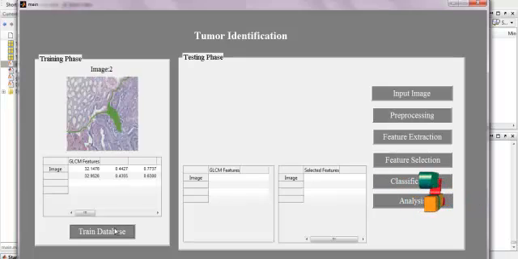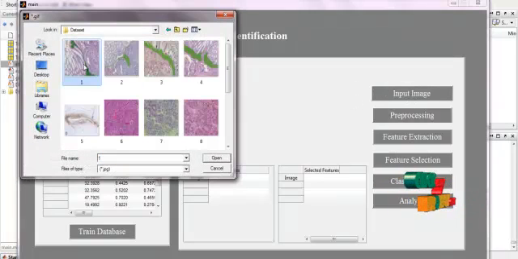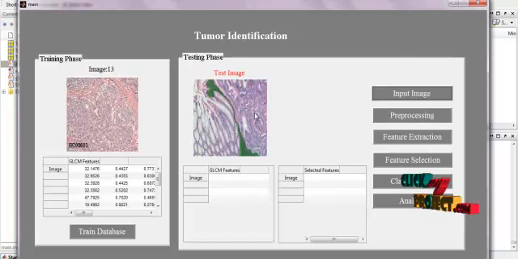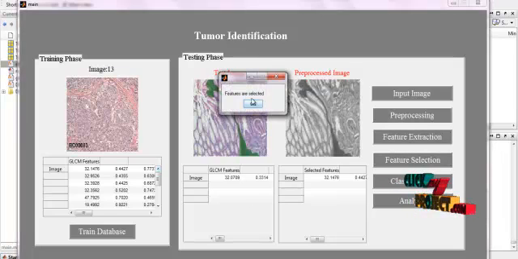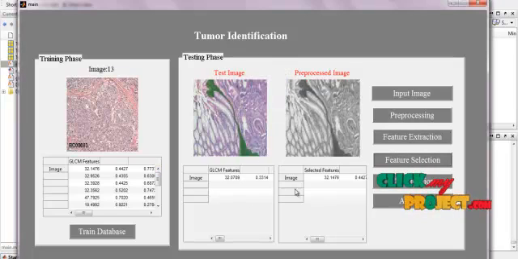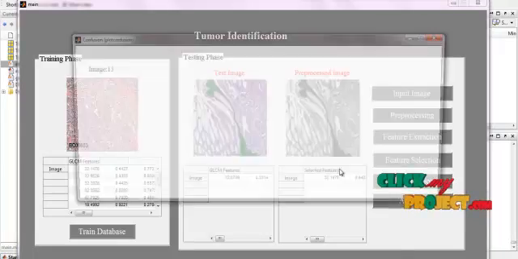So select the train datasets button. The tissue sample images present in the datasets are trained by extracting the GLCM features. Then give any one of the input images present in the dataset, and it is pre-processed. Then features are extracted from the input image, and then the selected features are extracted from the images using the DEFS algorithm. Then the image is classified as normal, and then analysis is done.